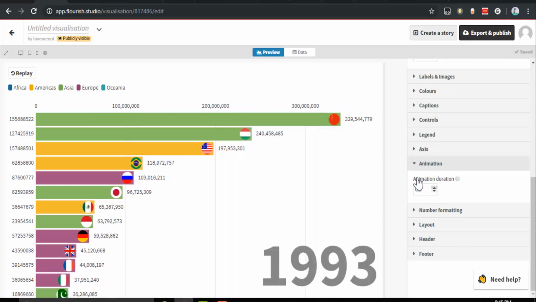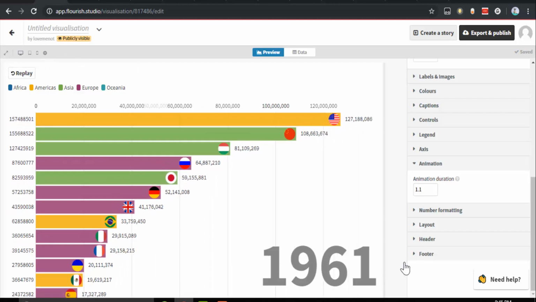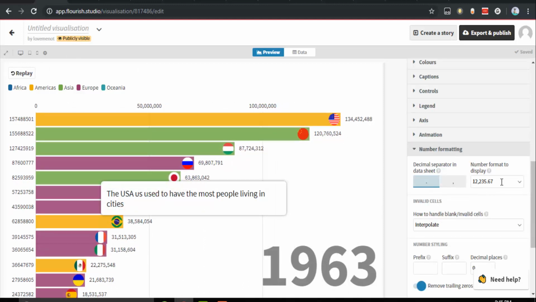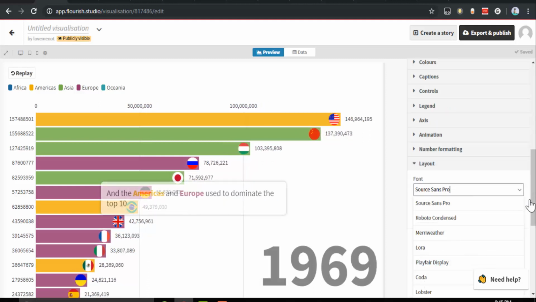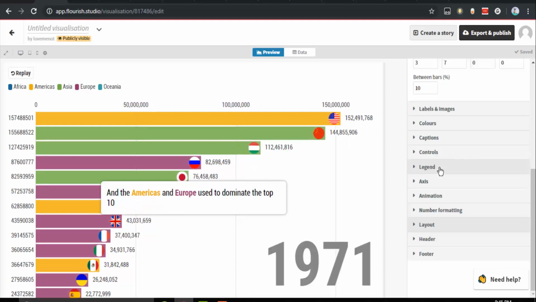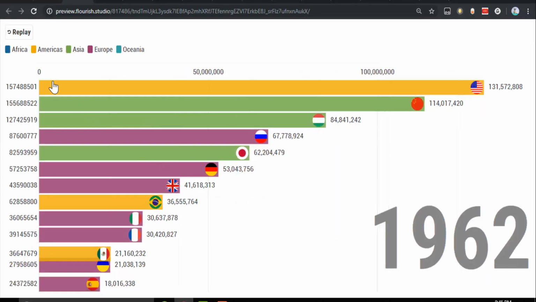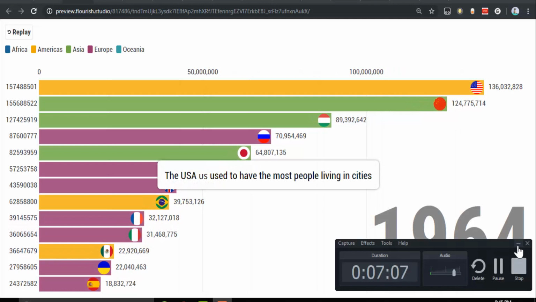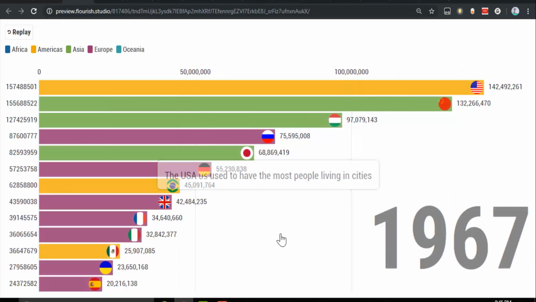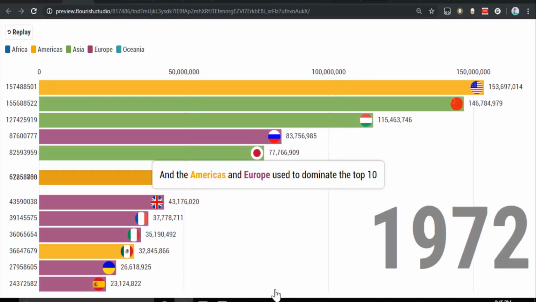So here are the animations. You can increase the animation time. Here's the number formatting. Here's the layout. Which layout do you want? And here's a header. Here's a footer. And then you will record in full screen and replay, and I am using Camtasia and card.